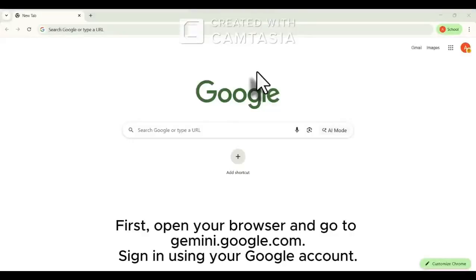First, open your browser and go to gemini.google.com. Sign in using your Google account.